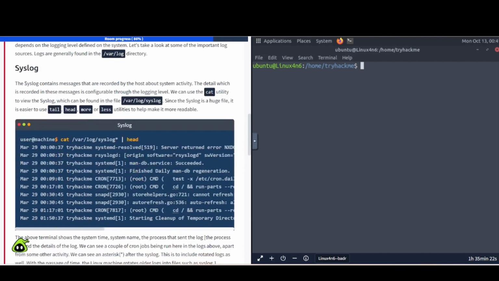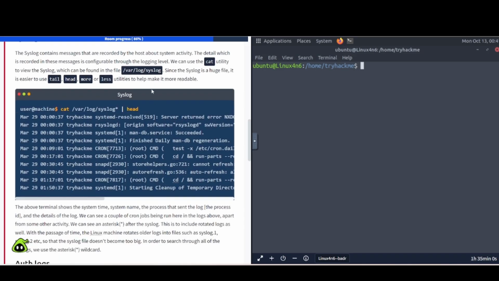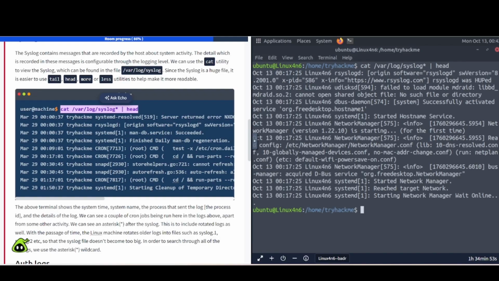Okay, so syslog. The syslog contains messages that are recorded by the host about system activity. The detail which is recorded in these messages is configurable through the logging level. We can use the cat utility to view the syslog, which can be found in the file /var/log/syslog. Since the syslog is a huge file, it is easier to use tail, head, more or less utilities to help make it more readable. They used head here, so we're just going to copy and paste this over. Okay, we know that's working.